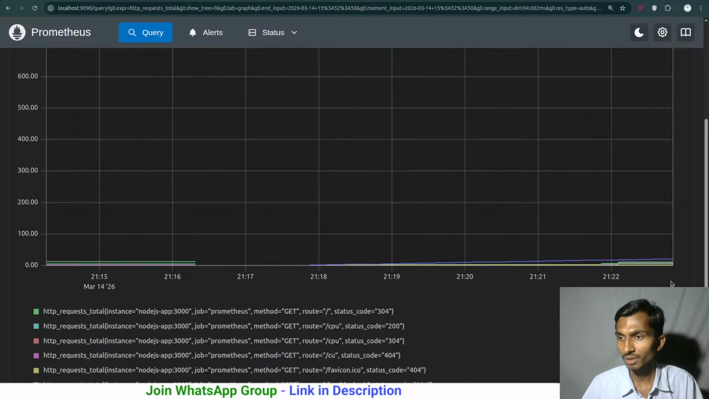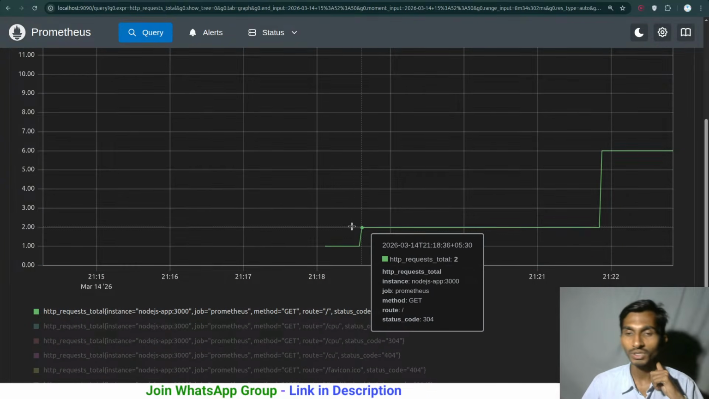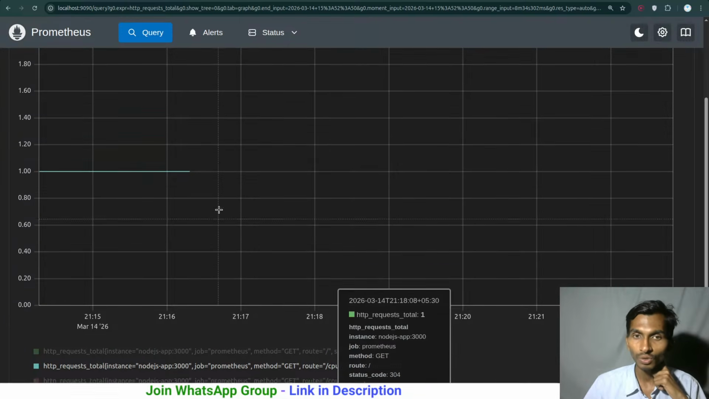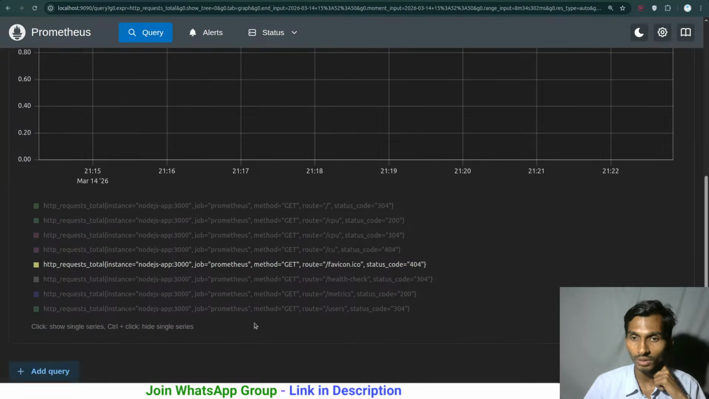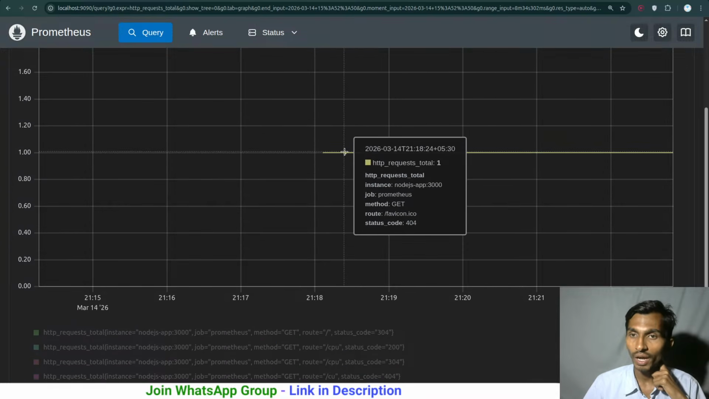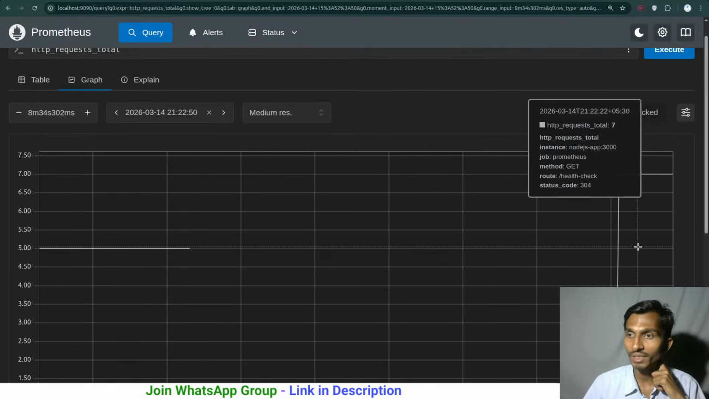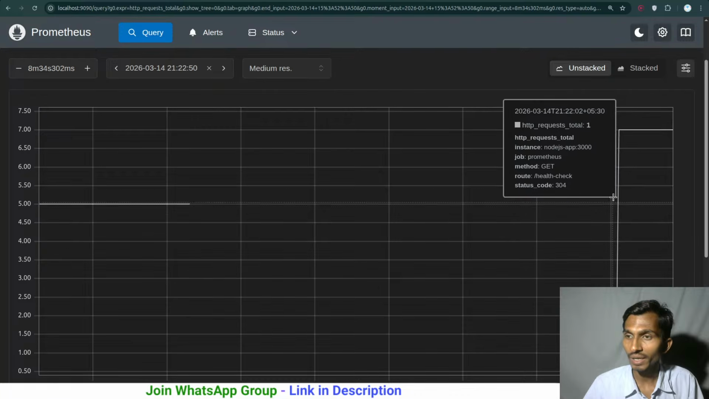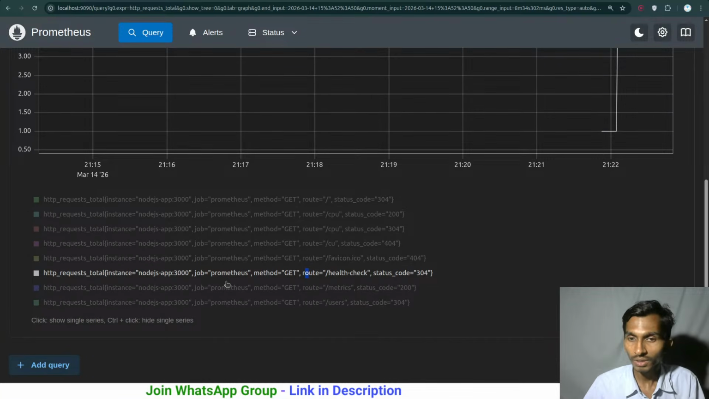Let me select this much. So this is how I'm gonna be getting it. Green color represents which request? The / route. Then I have CPU, and I don't have any request on this particular route. Then the favicon request I have here, and I have only one request. Similarly, I have health check. It suddenly jumped from here. Initially I was getting one request, and suddenly I started getting 7 requests, because I just made lots of requests to the backend.